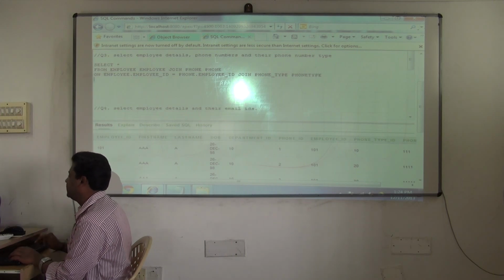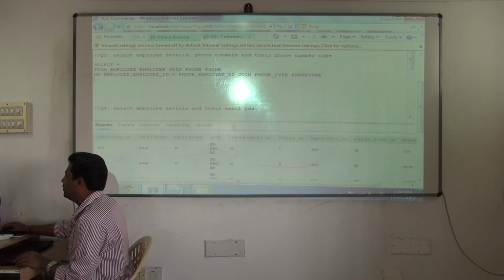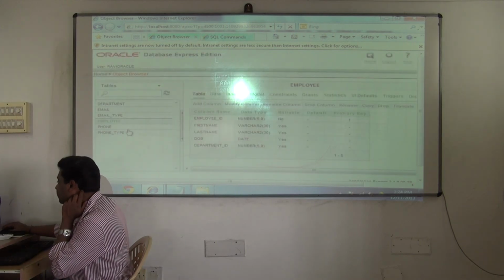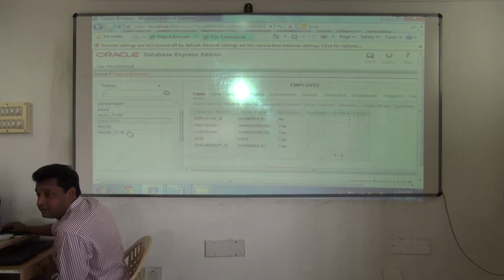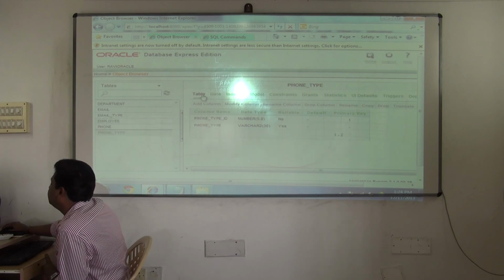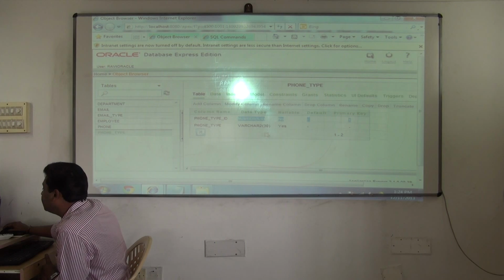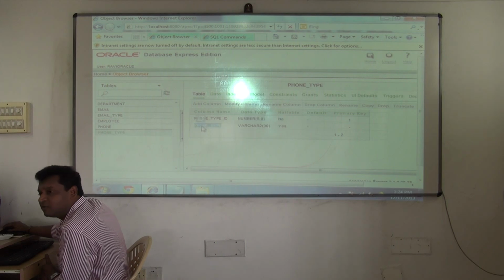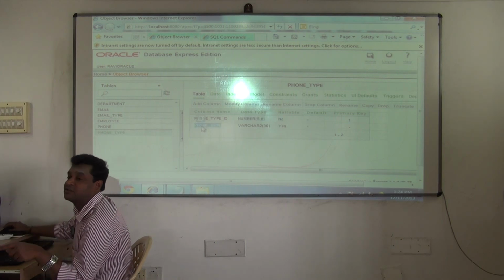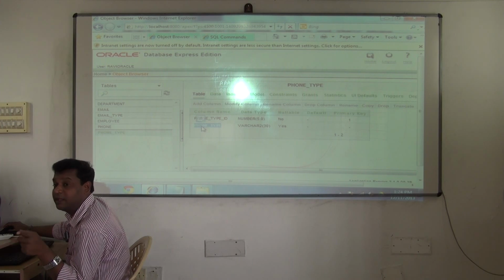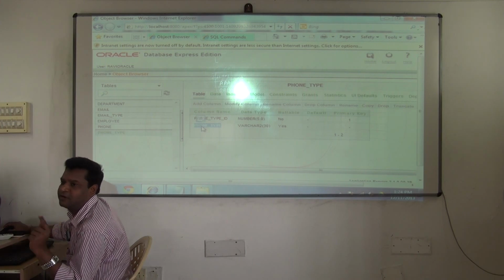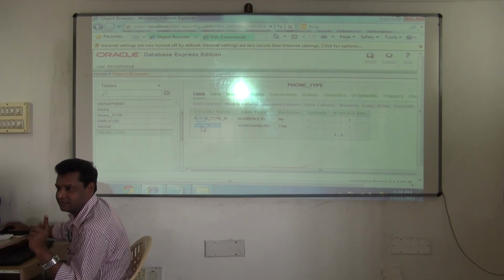Fine. Now next, and one more thing, carefully observe. First understand the phone type table. This is the name of the table. In this table, what is the name of the first column? Phone underscore type underscore ID. What is the column name? Phone underscore type. So name of the table is also phone underscore type. Name of the column is also phone underscore type. Be careful with this. Don't get confused.